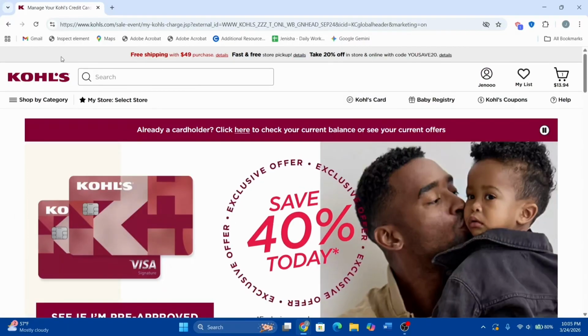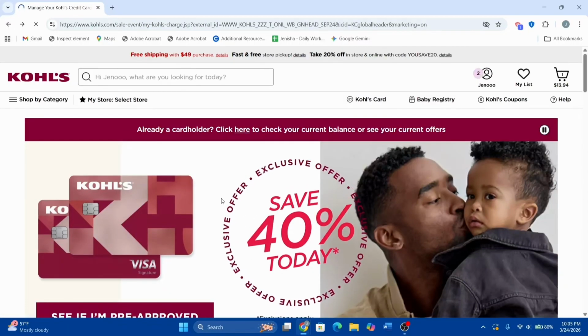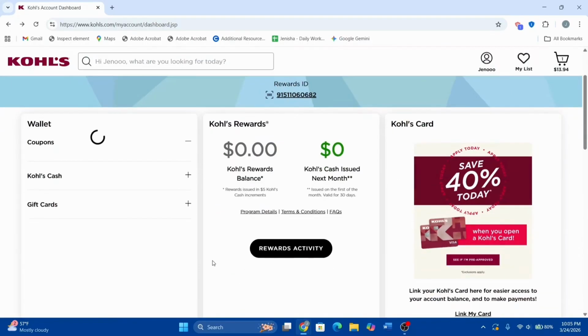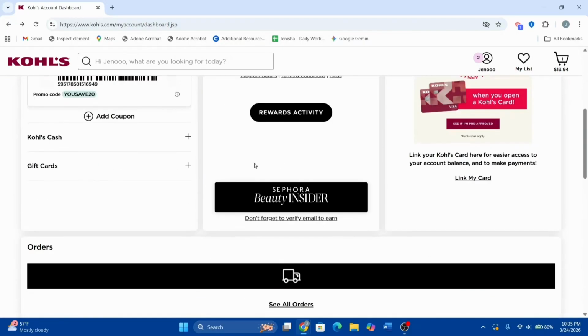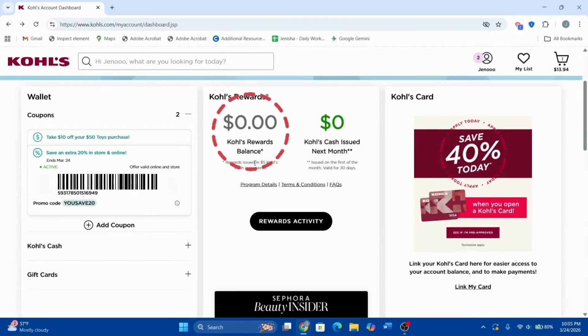After that, when we head over to this page, we'll find a section called Kohl's Rewards. So here we can directly find our balance. We have rewards activity where we can look for our balance. Right now mine is 0, but you can look for it. Your available Kohl's cash will be shown.